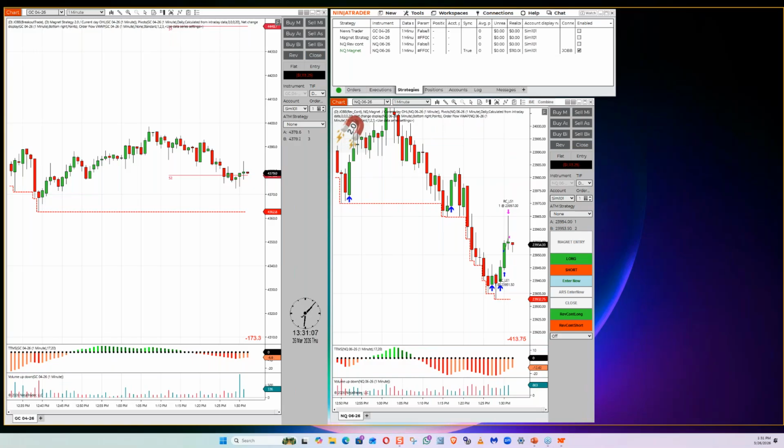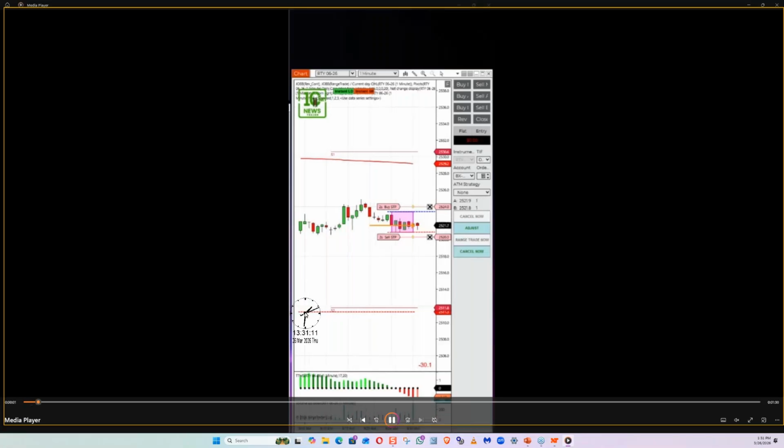I'll find it. Here it is. All right, this morning, this was a fantastic trade. So we have a range trade. It's a very simple concept. We created a 5-minute range.